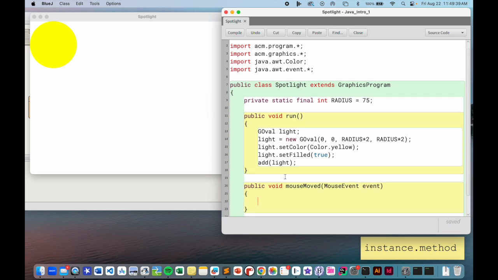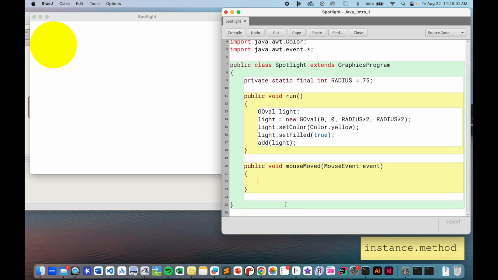Remember, that event is just the idea of something is happening kind of on the screen, or there's some input into my computer. Well, what do I want to do when I move the mouse? Don't I want to set the location of the light to be the location of the mouse? So let's do light.setLocation to event.getX and event.getY. And that seems like that should be good, right?